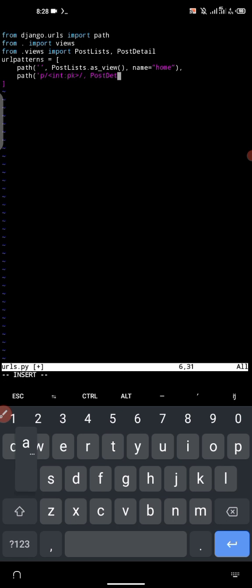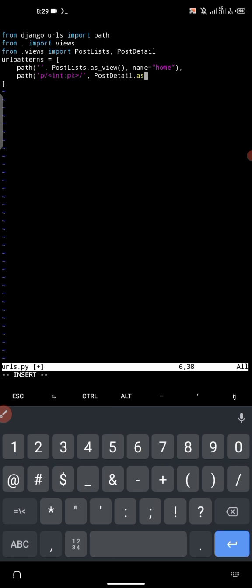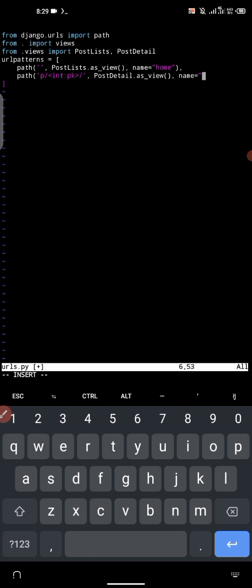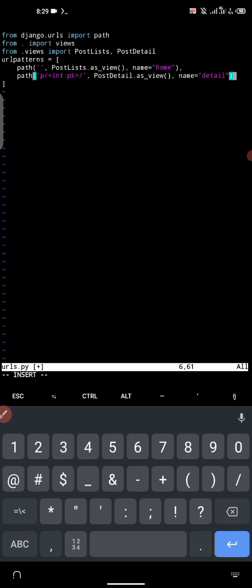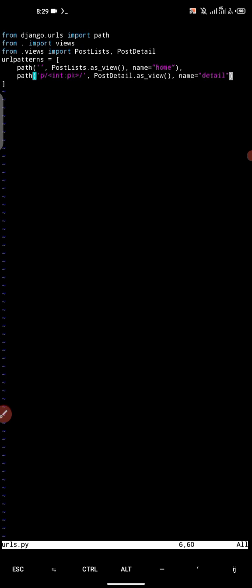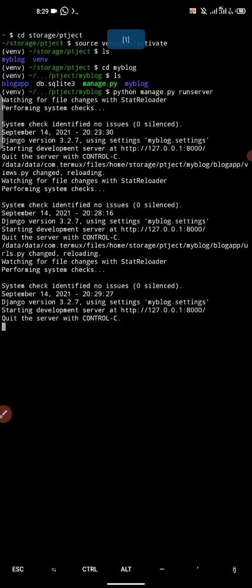Then we close this. We're going to do PostDetail.as_view(). For the name, we can just specify name equals detail. Now you can escape this and write it. Let's run this and see what we get. Right, so there's no error in this case right now.